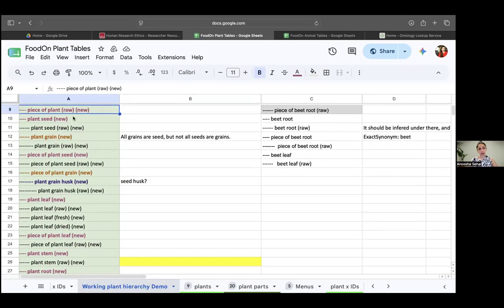And then underneath piece of plant, we have plant seed, plant grain. And now plant grain is underneath plant seed. That's because I tried to search a lot about that, and then I realized that all grains are seeds, but not all seeds are grains. So considering that, I have organized it this way, with plant grain underneath plant seed.